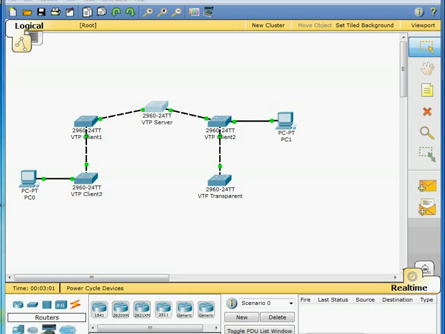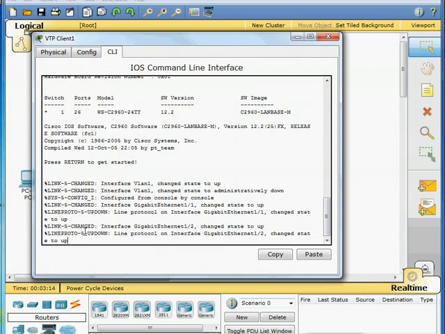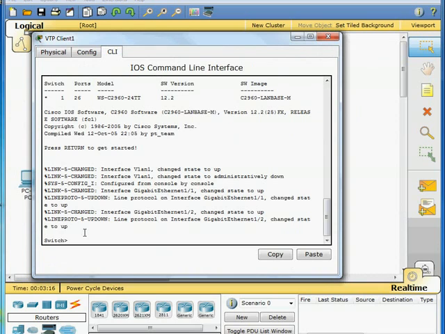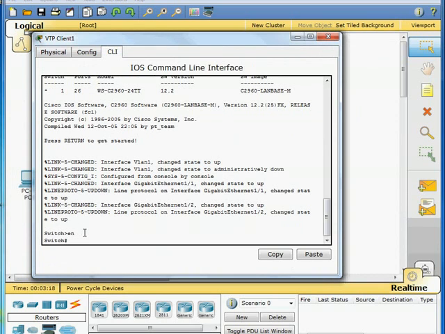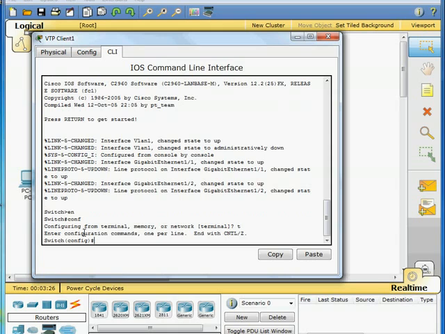Now, next up, we're going to come over here to VTP1, the VTP1 client, and we're going to set a few things up for him. So we'll drag him over here. Boom. CLI. Open it up. Of course, enable. And once we're enabled, we need to go to global config mode. So conf or conf t, whichever way you like to do it. And now that we're in, we can start setting some things up.